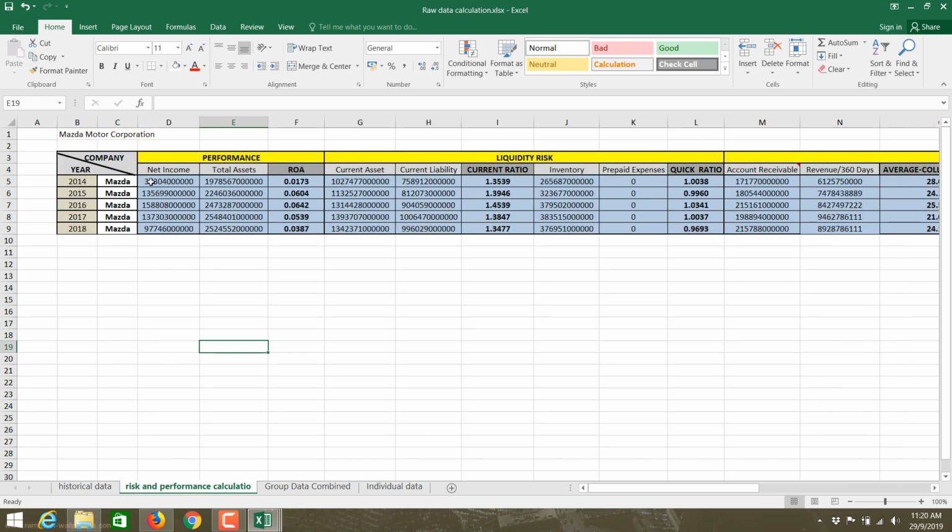Alright, so to get this data, like ROA for example for Mazda, you can refer to this. This is the formula. See, ROA, how to get ROA? You use net income, which you can find in annual report, income statement divided by total asset. Then you get this. This is for 2014. 2015 you do again in the next year annual report, 2016 in another year annual report, and so on.